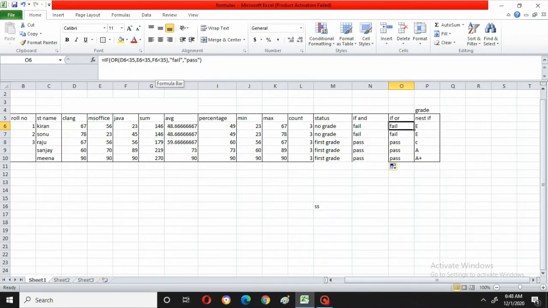If any of these, either D6 or E6 or F6, that means C language, MS Office, Java, is having less than 35, at least one also, then it should give the fail. So automatically see, it is giving fail here. Understood? You understood this? For this also you have to use IF OR.